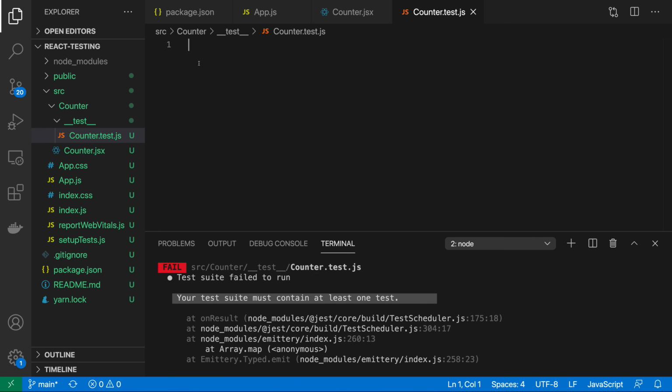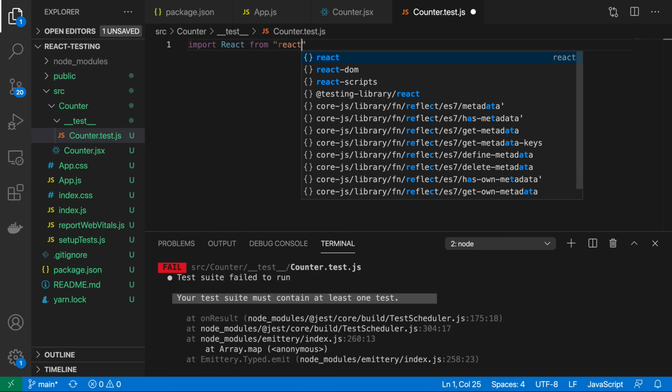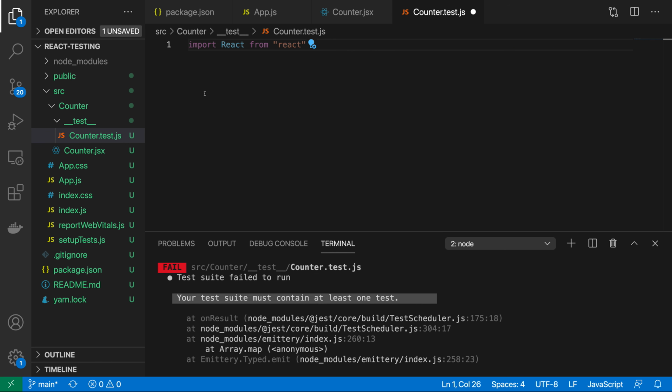So let's do all the boilerplate to write our very first test. The first thing that we need to import is React from React. And the reason for this is because we are testing a React component, and we need React to be able to test a React component. So over here, we are going to get React from React.